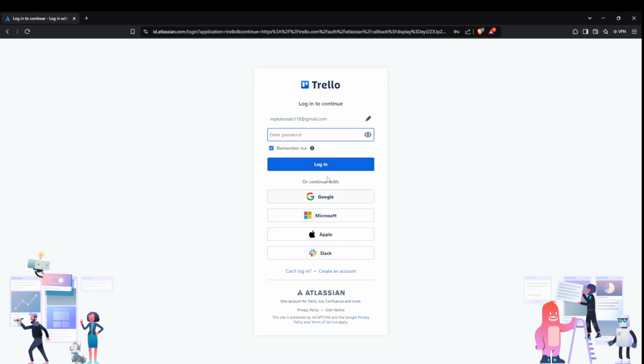Choose whichever method is more convenient for you, enter your credentials and hit the login button to access your Trello dashboard. Once you're in, you'll see the Boards tab. That's where you need to go next. Click on Boards to bring up all the boards that you are currently working on.